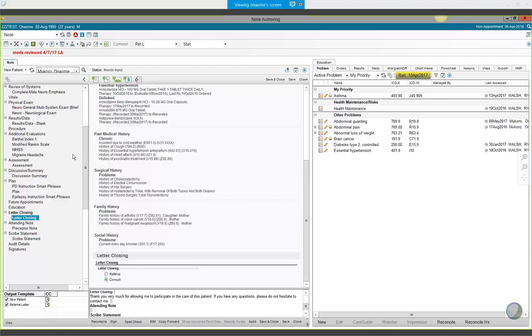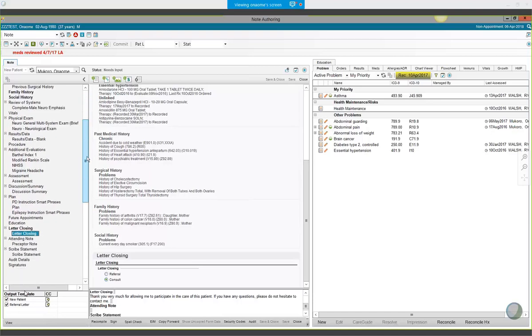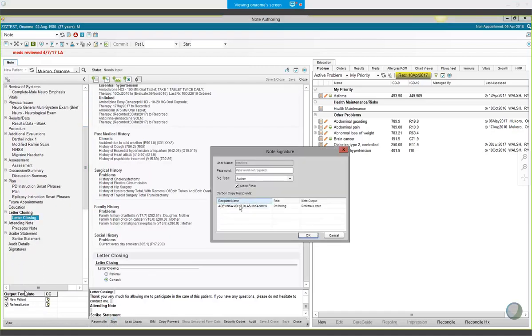Okay, now let's just say that I have completed seeing the patient. I need to save the document at some point in making my note, but then when I sign it, you will see the recipient appear automatically in the note signature dialog. And that is because we have set this note up on the back end to carbon copy the referring provider if there is one listed in the patient profile or the patient care team.